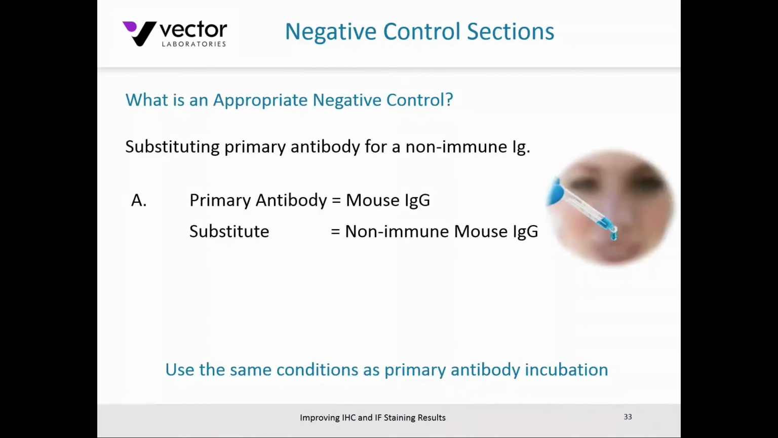Okay, so a quick question then, Craig. What is an appropriate negative control? For most end users out there, I'd say substituting the primary antibody with non-immune IgG would be the way to go. For example, if your primary antibody is a mouse IgG, substitute in a non-immune mouse IgG at the same concentration under the same conditions as your primary antibody. Now, this non-immune IgG might be a pool of mouse IgG1, 2A, 2B, etc.